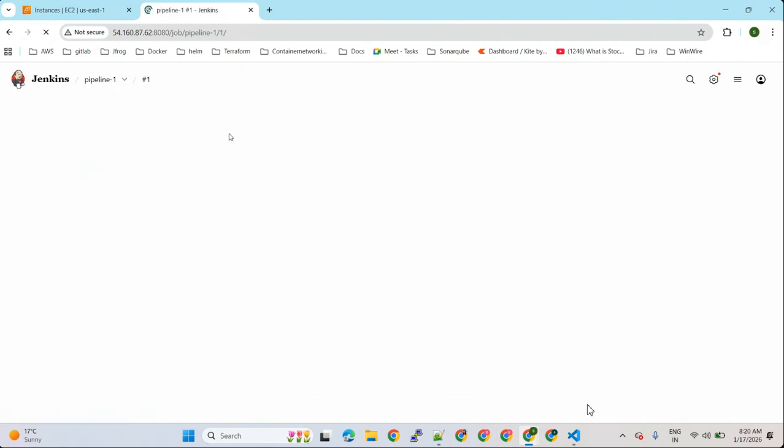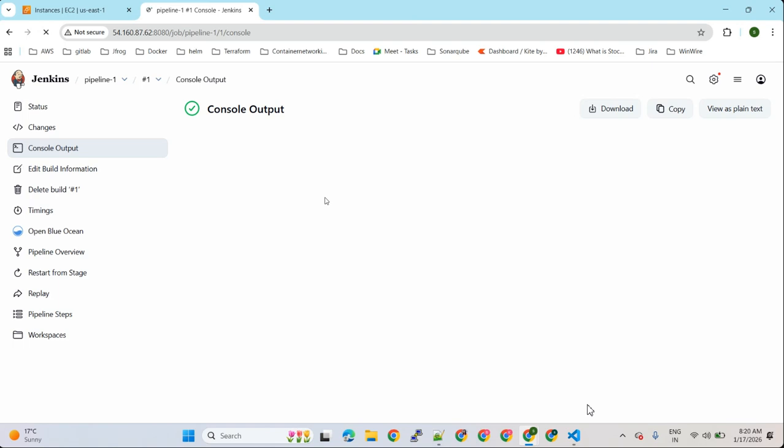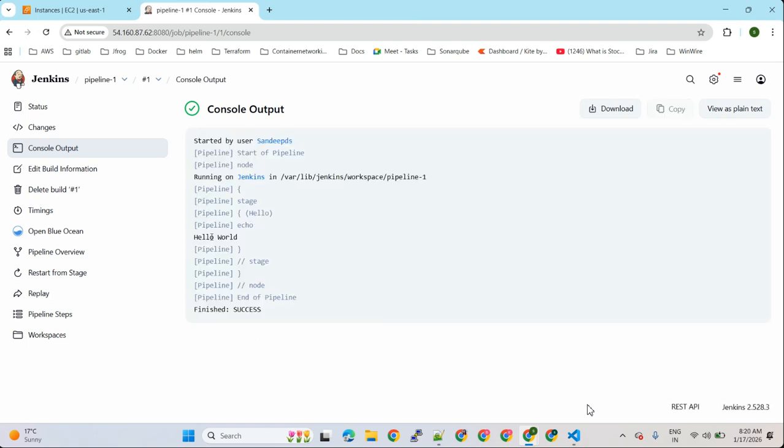Okay, and we should be able to see, we'll go to the console output, and we should be able to see it print hello world. Okay, this is what we created in the pipeline project. There are a lot of things to learn in pipeline. This is just a sample basic pipeline to run.